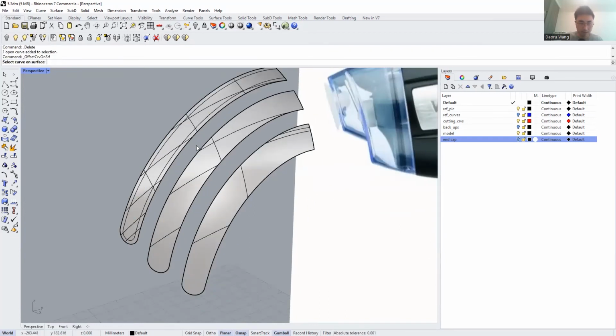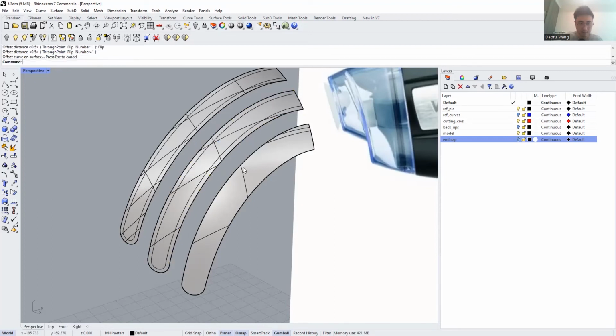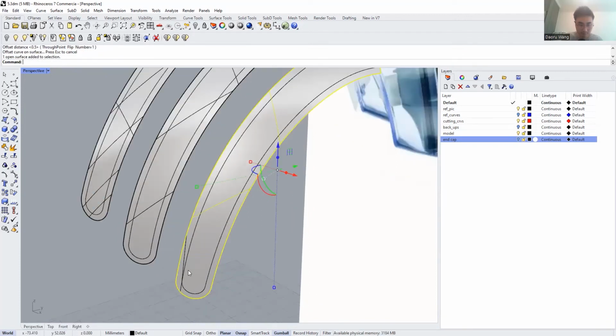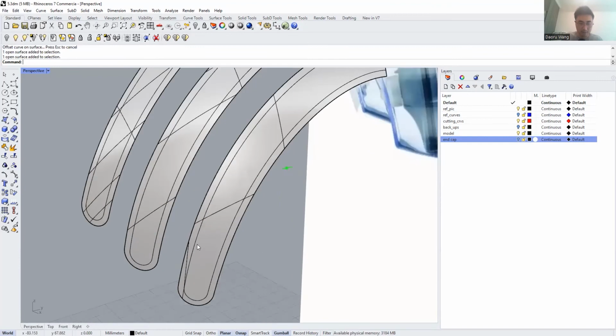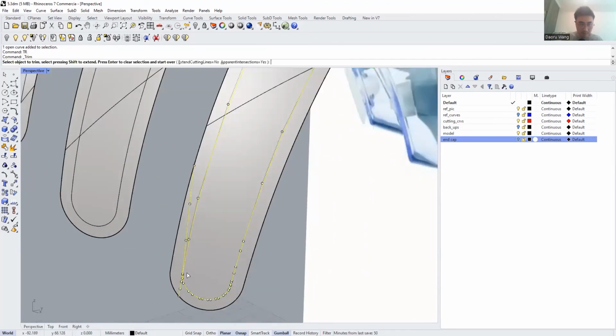I will do it on this surface too. Flip 0.5. This one is a little bit messy because it breaks in between, but it's okay. We'll flip 0.5, flip, 0.5, perfect. So the next thing I will do is come over here and zoom in here, and kind of trim them with each other, join them together.